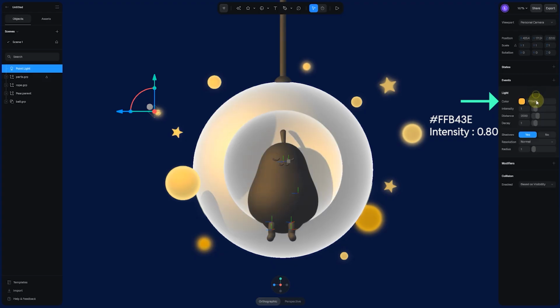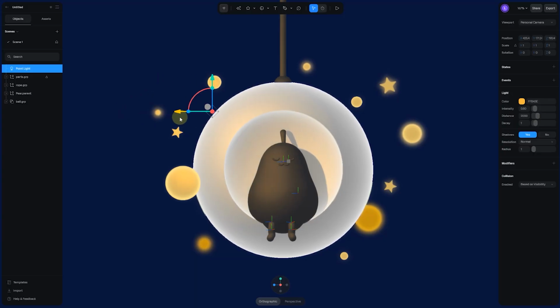I will use FFB43E with an intensity of 0.8 to give the scene a warm lighting effect. Adjust the position of the point light as needed. You can also modify the distance value. I have set it to 4179.